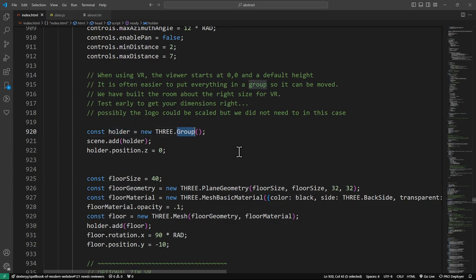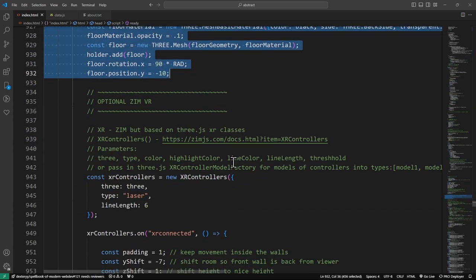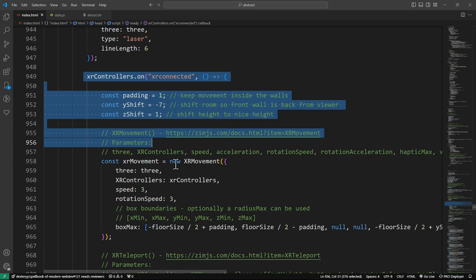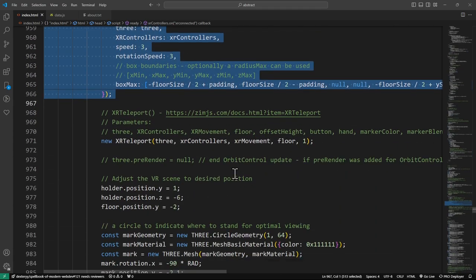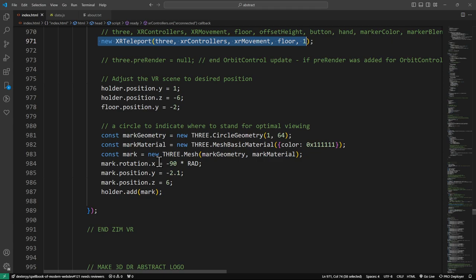That's like a container in Zim. And then put everything from then on. So we're taking the floor and adding it to the holder. Okay, so everything is basically in the holder. There's the floor. And then we've got some XR controllers. And when XR is connected, we're setting up the movement so that we can teleport and move around. There's teleport. And we also have to adjust the scene. And there we are moving up or down the holder, so that it's in the place where we want.